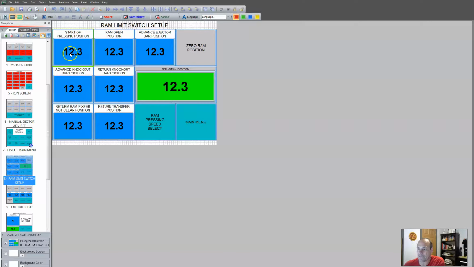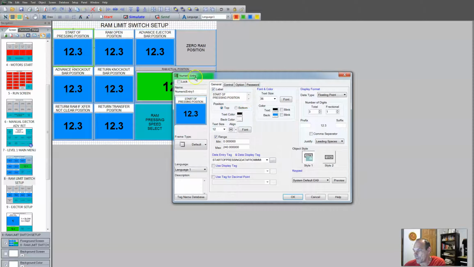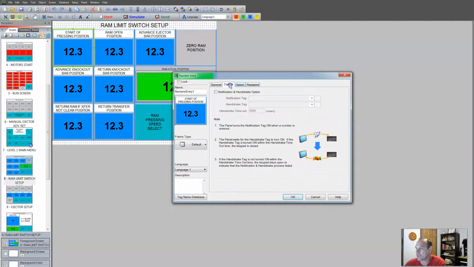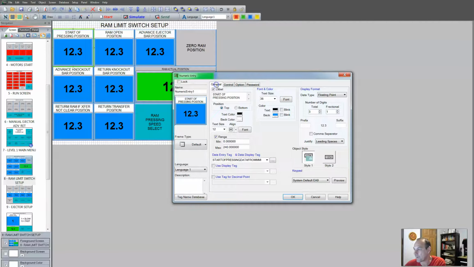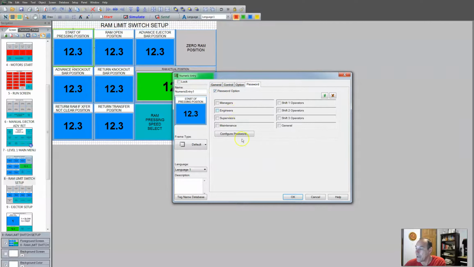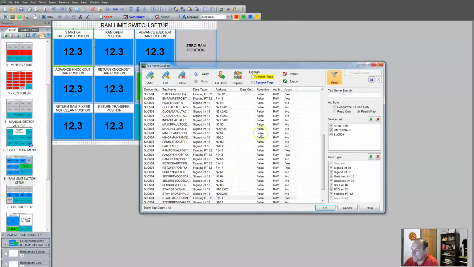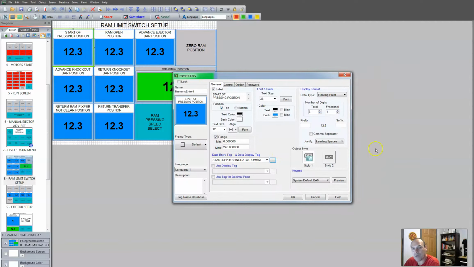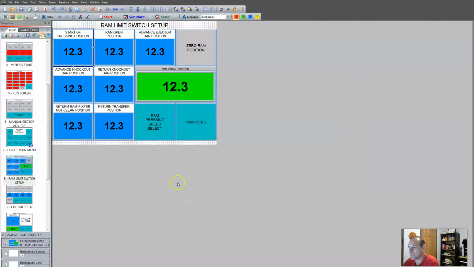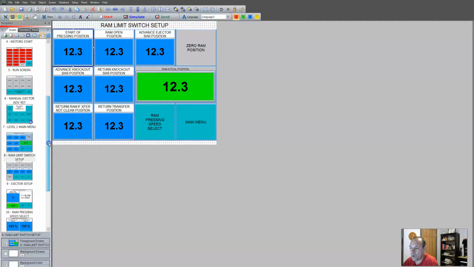Now here, start of pressing position. Numeric entry, so we can enter data here. Control options, obviously password as well. For our password, hit that. Then we can configure it to have access only by managers or supervisors. Again, here's our tag name database. We'll pull the tag we want out of it right there, and we're good to go. We can even change our pop-up style for keypad entry, and we'll show that when we do a little simulation.